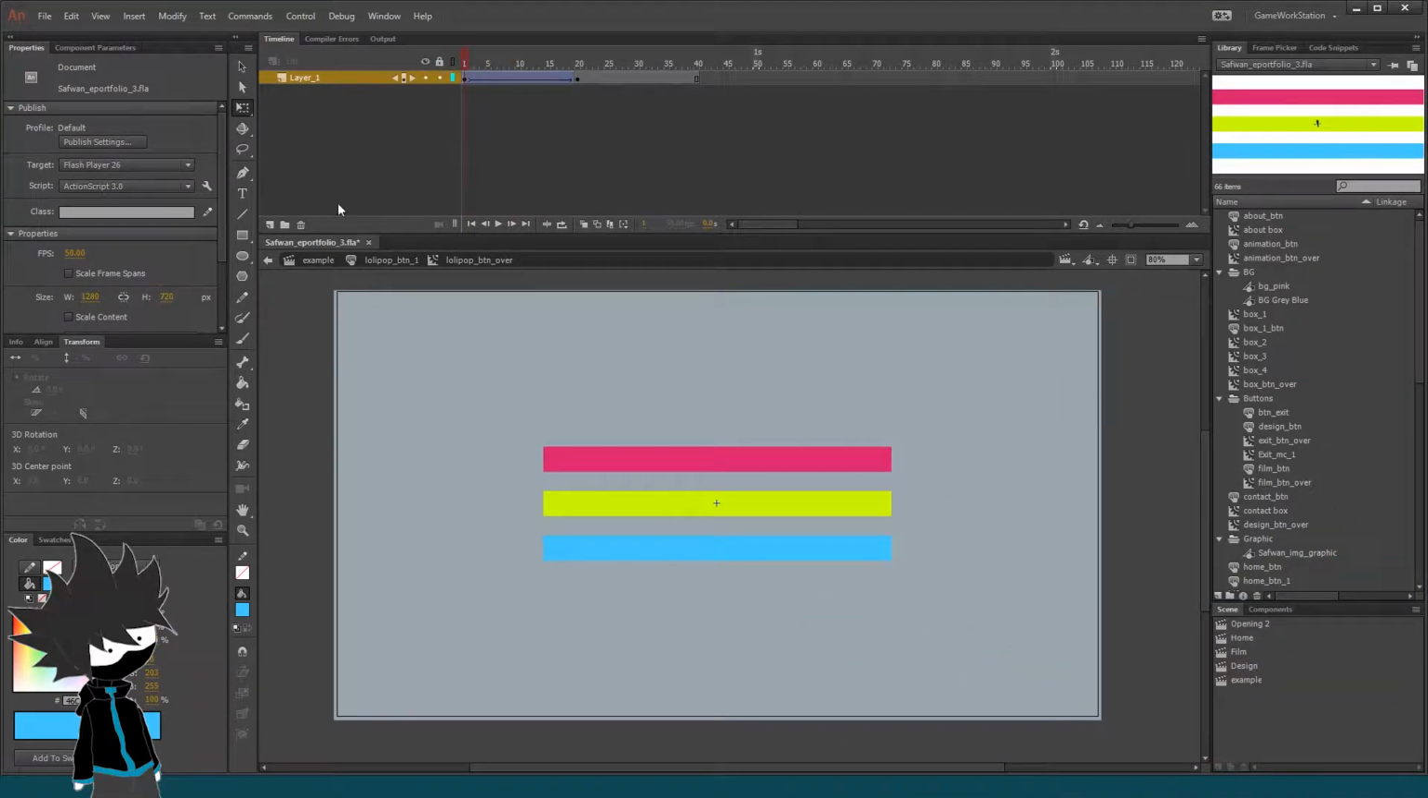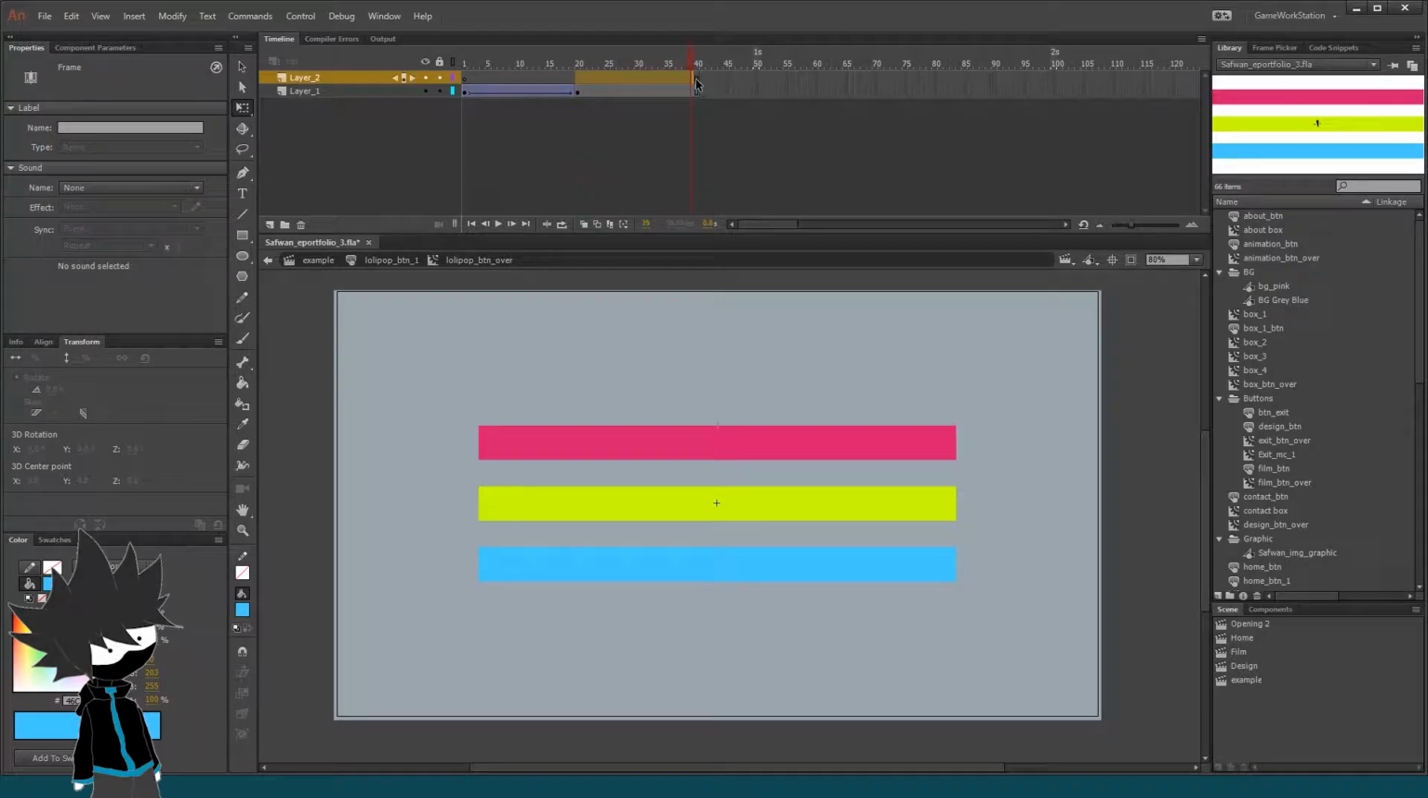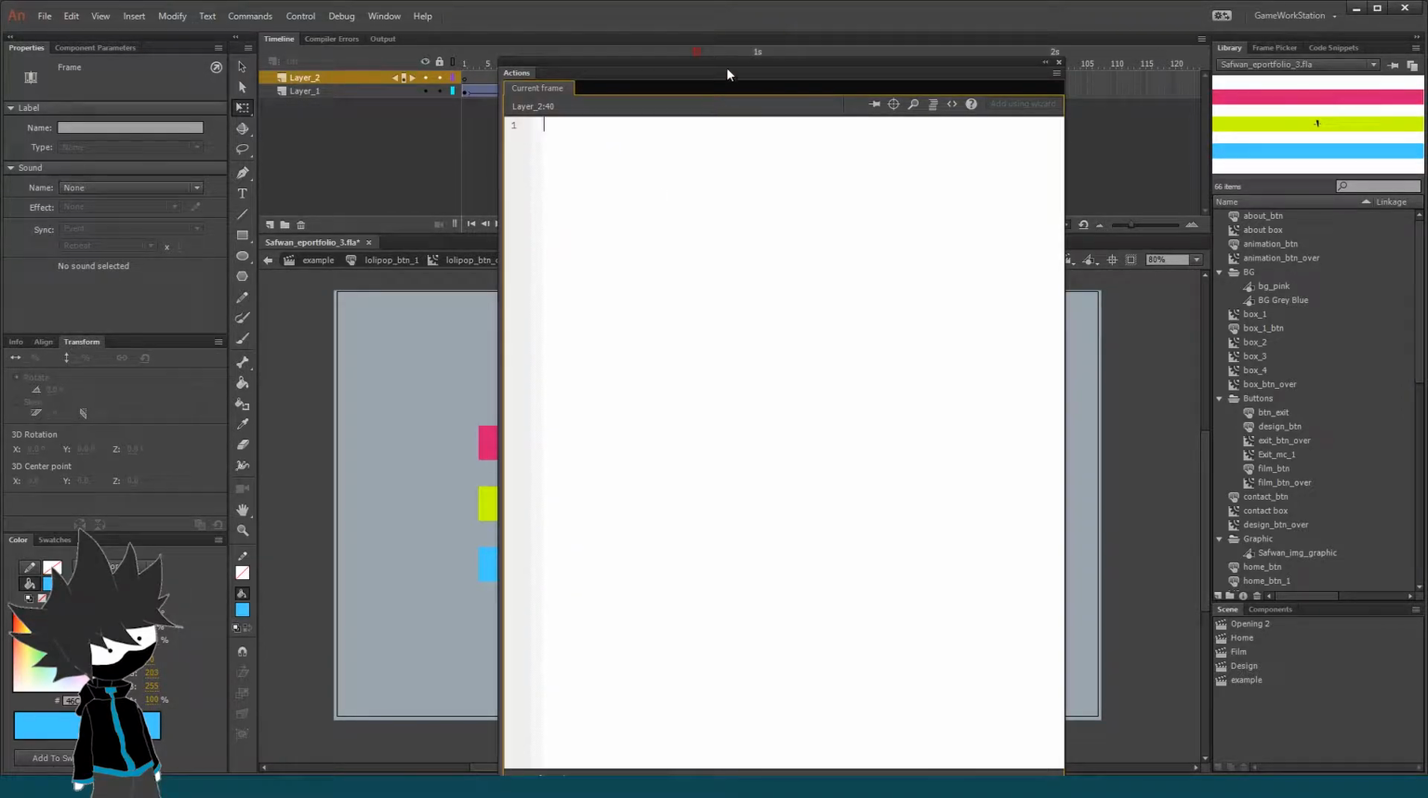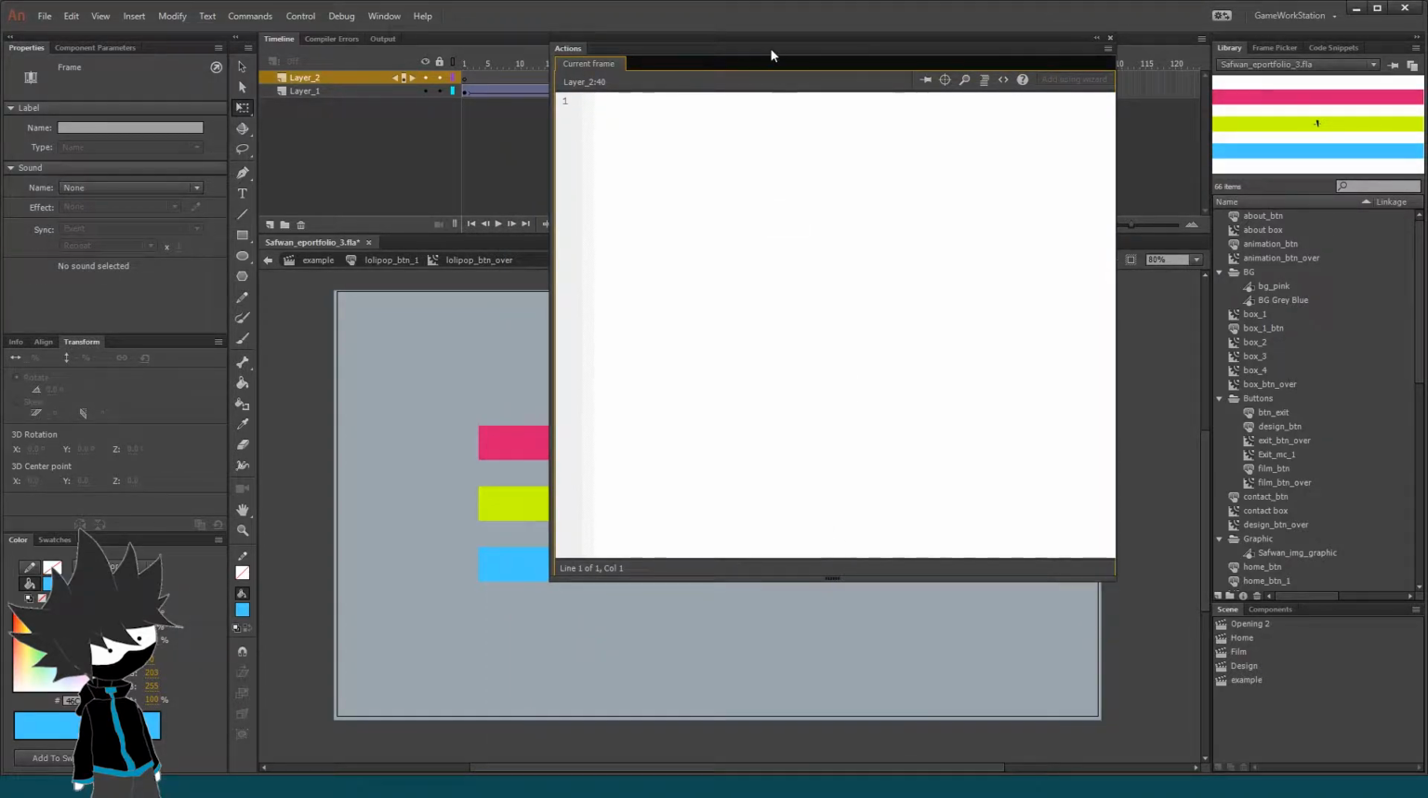Alright, so what you want to do is we're gonna do some scripting, which is ActionScript. It's not that hard, don't worry, I'm gonna teach you guys how. So you wanna stop it at the end. Alright, F6 here, so the script will activate on frame 40. Press F9, you'll see this scripting dialog or window.